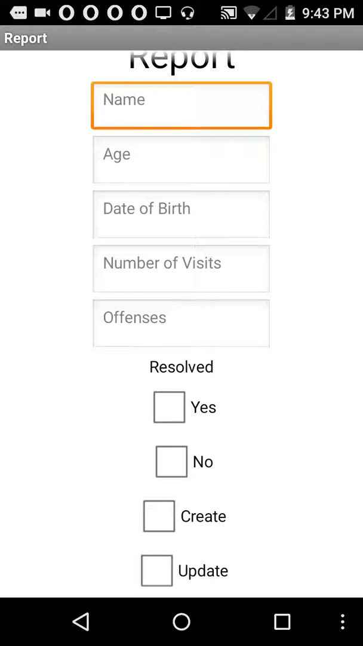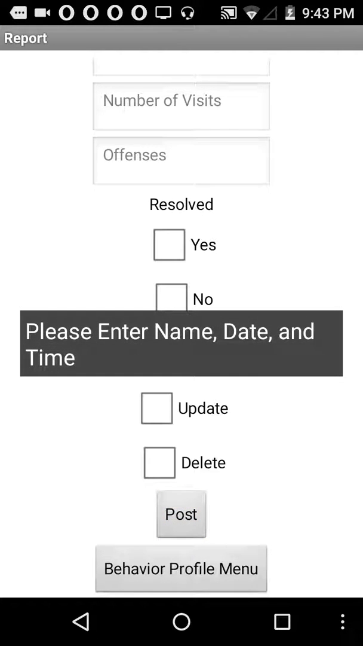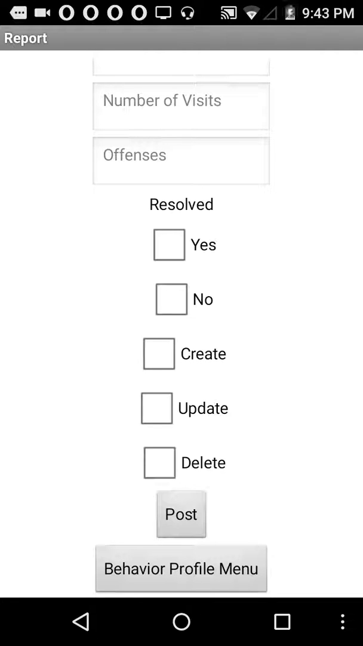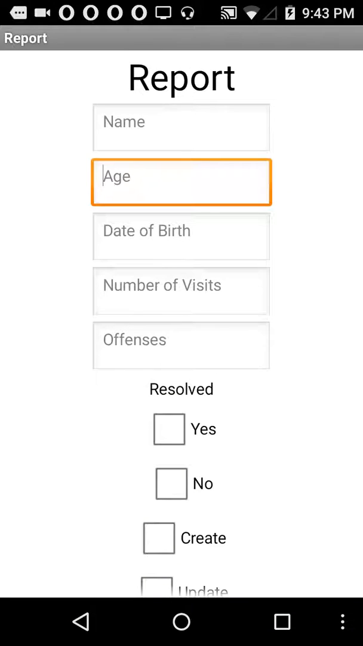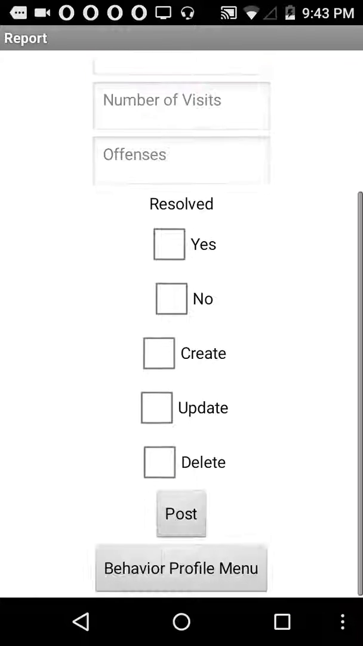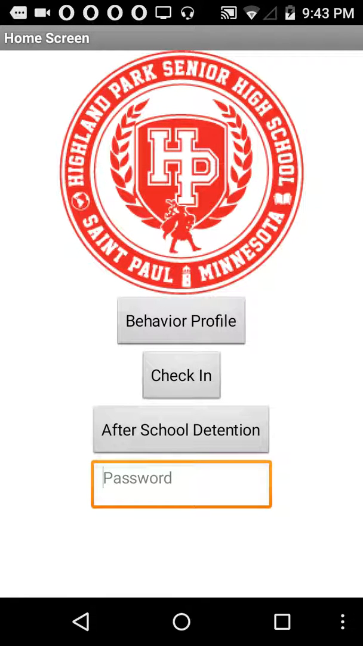The information is then added to the Google Sheet accordingly when the user chooses to post. A notification alerts the user that if not all fields are filled out, it will let them know. The age and number of visits categories are also restricted to numbers only. The user can then navigate back to the behavior profile menu. They can navigate back to the main menu through the return home button. And that concludes the functionality of this program.